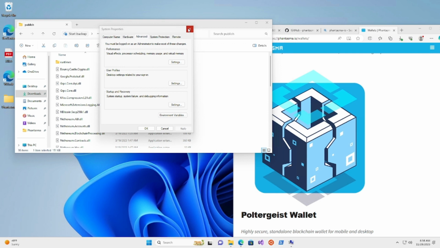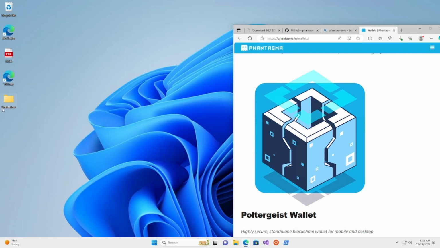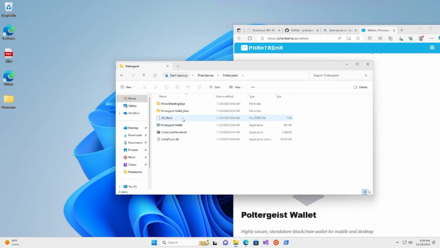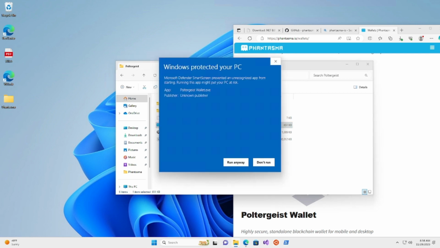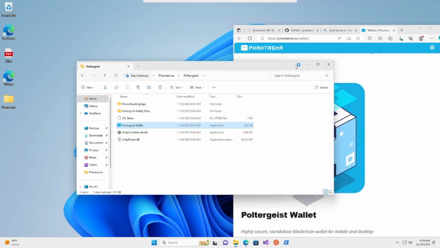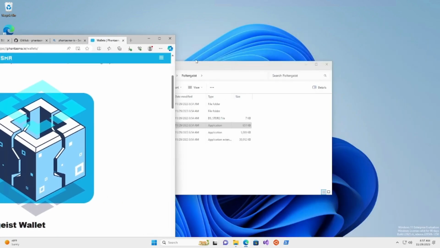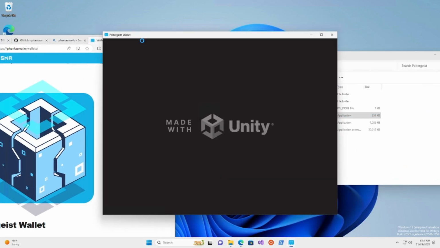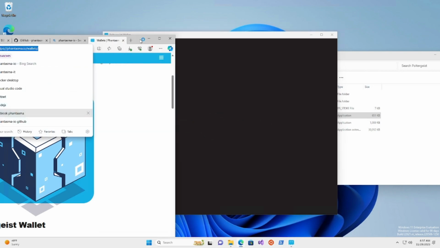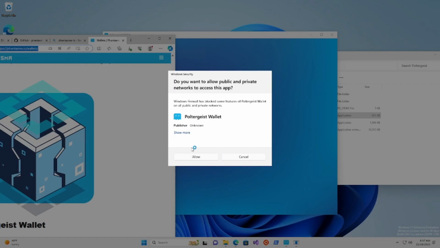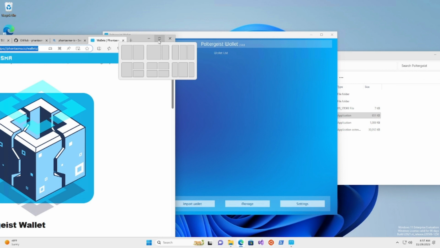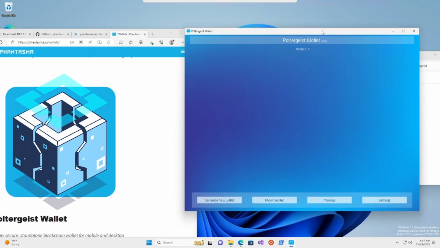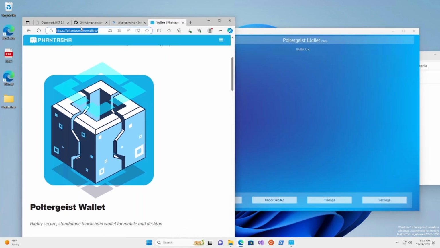Now that we have all of that updated, the next thing we need to do is, now that we downloaded our wallet, get all of this out the way, let's open up our wallet. Poltergeist, you'll see the Poltergeist wallet right here. Let's open that up. Run anyway. We want to get set up, right? Allow. So we're going to have to import some test wallets.